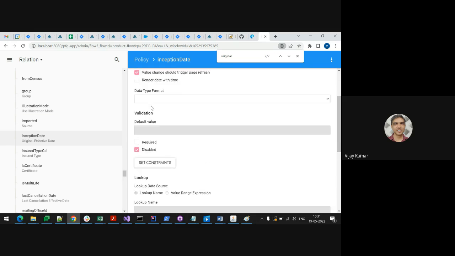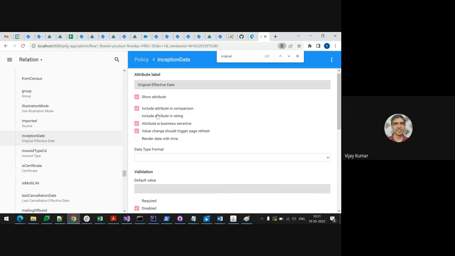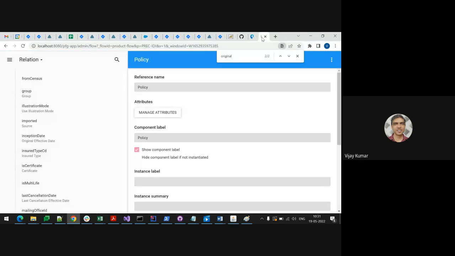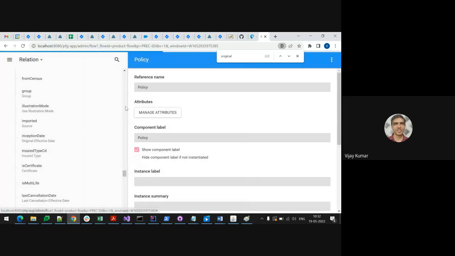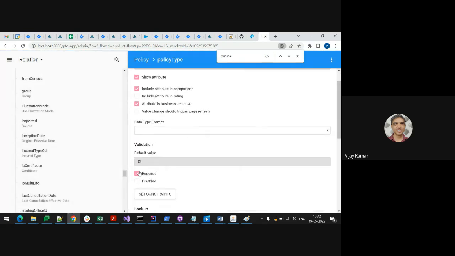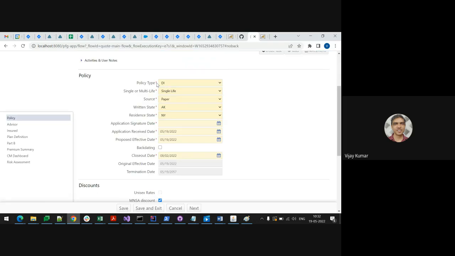Let me talk about these two things we have here. Or you want to see the lookup? Let me just give you an idea of lookup, and then we will talk about this field. Let's take this policy type as an example. That will have everything. Policy type, this one is the field. If you see, this is a required field. Now required will be selected and disabled is not selected, meaning that this is a required field but not disabled. Here, DI is a required field and it is not disabled. I can change the value. But here, original effective date, what we were saying, it was a disabled field.